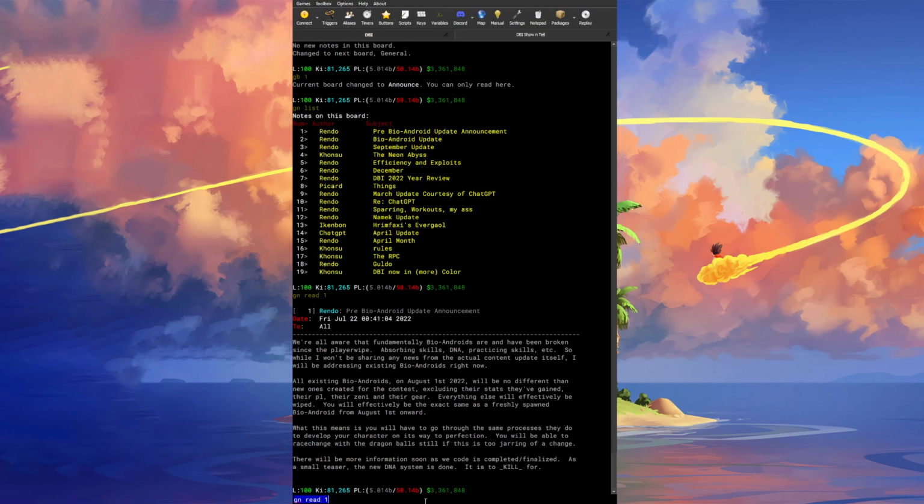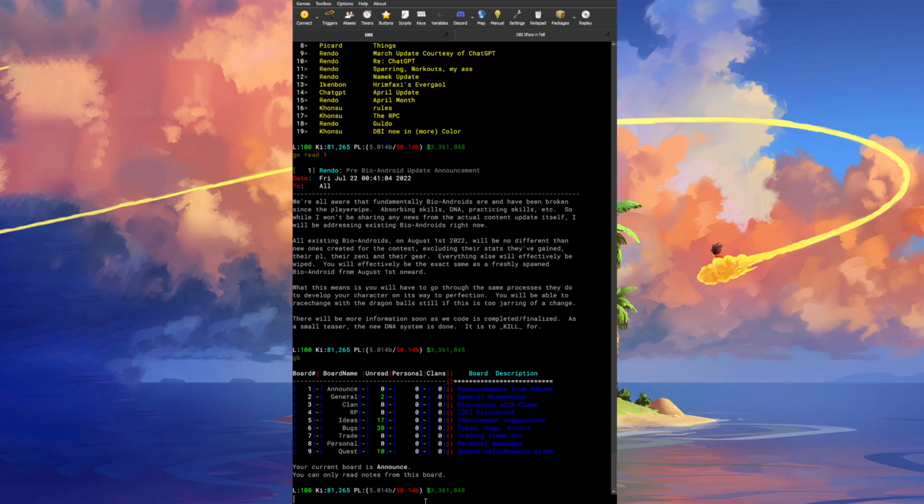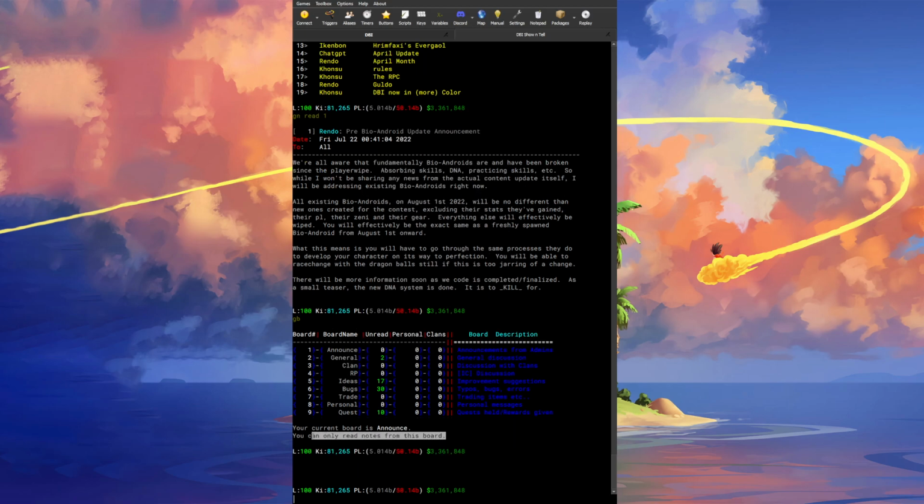Gnote read 1. If you want to read an old one, it's just GN read the number of the note after you've listed it. And this one's from July of 2022, so that Rendo thought that was a really important note that we had to see forever, which it is, I guess. It's talking about the contest and race updates, so it gets people's attention. You'll see that you get a little text right here on the bottom that says you can only read notes from this board.